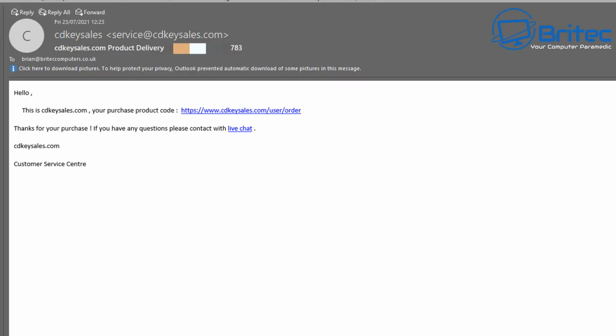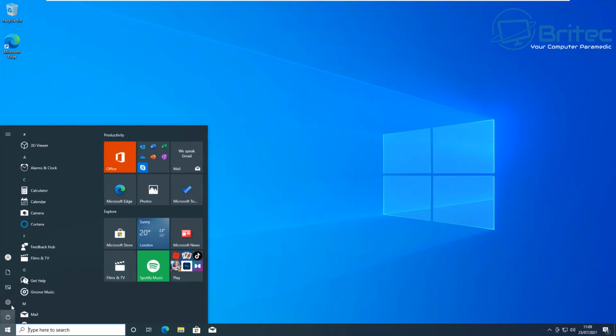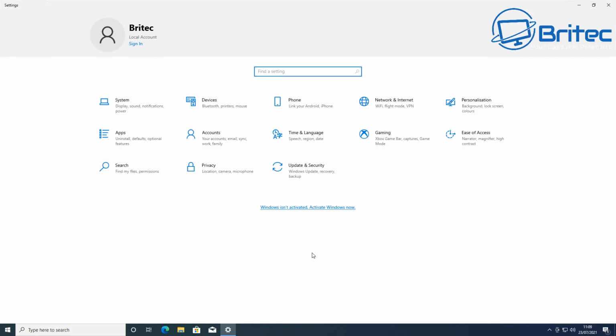Another thing they do is send you an email. As you can see here, this is from the site where you bought your key. And it says your order. You can click on your order there. And if you've got any problems with activation or any other sort of problems or questions you want to ask them, you can use the live chat there and click on this and try to get some help from them if you've got issues.